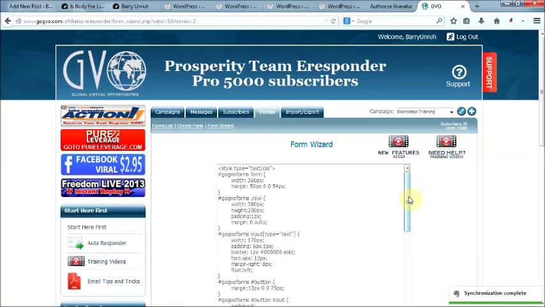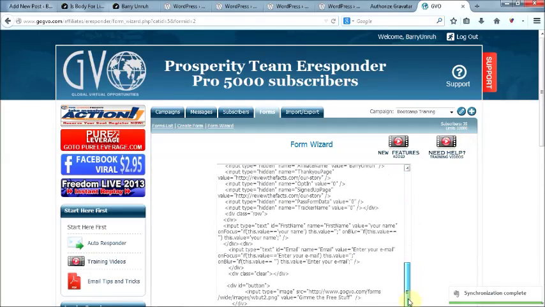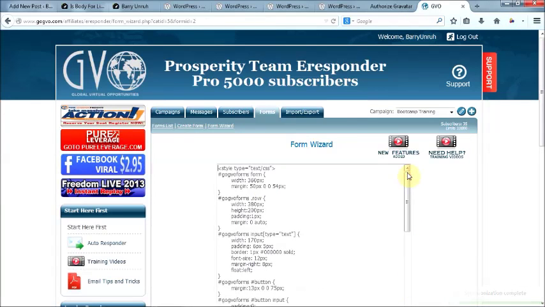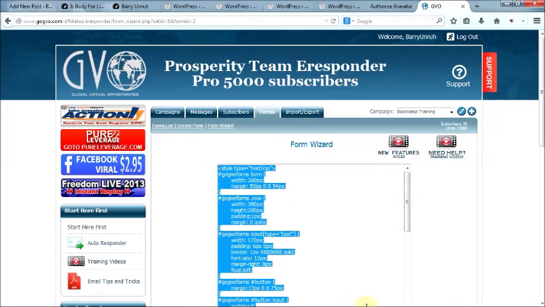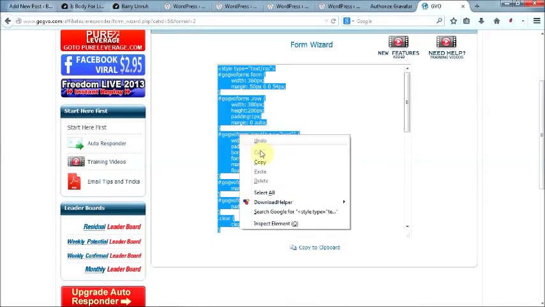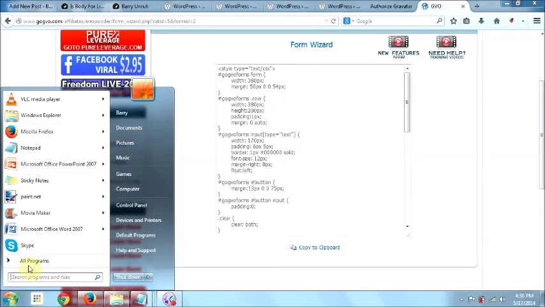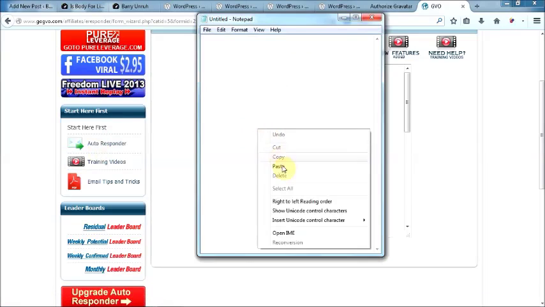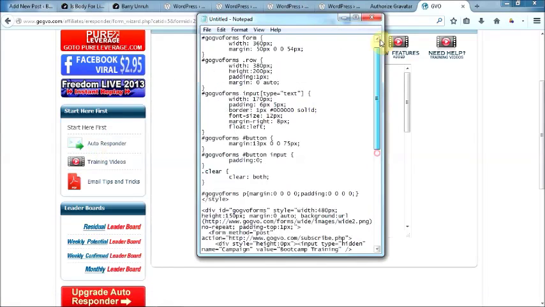And once we click create, we get this wild looking code that you're probably going like, what's all that about? Don't worry about that too much. All you're going to be doing is copying and pasting this code, and I'll be showing you that. What I usually do is I copy and paste it into a notepad document just to make it easy for myself, and then I have everything ready to go.